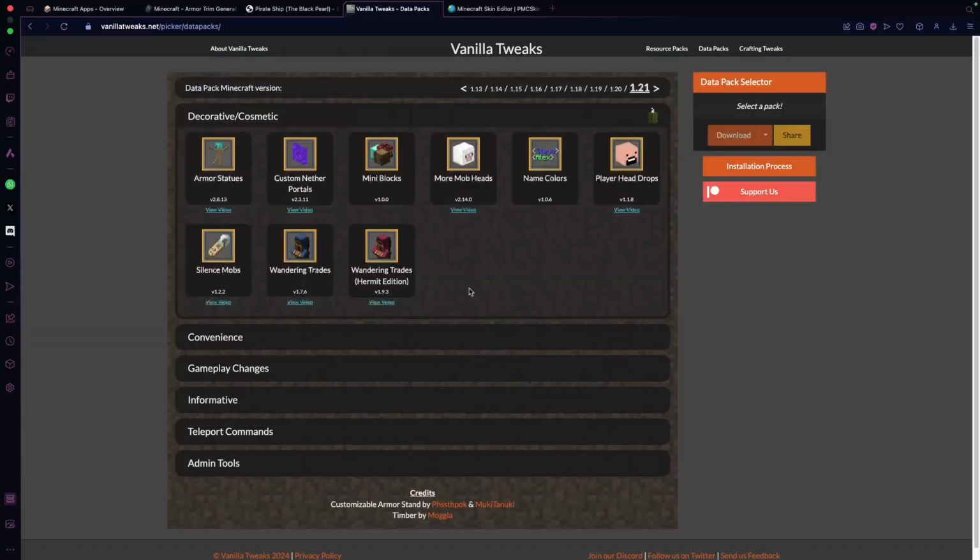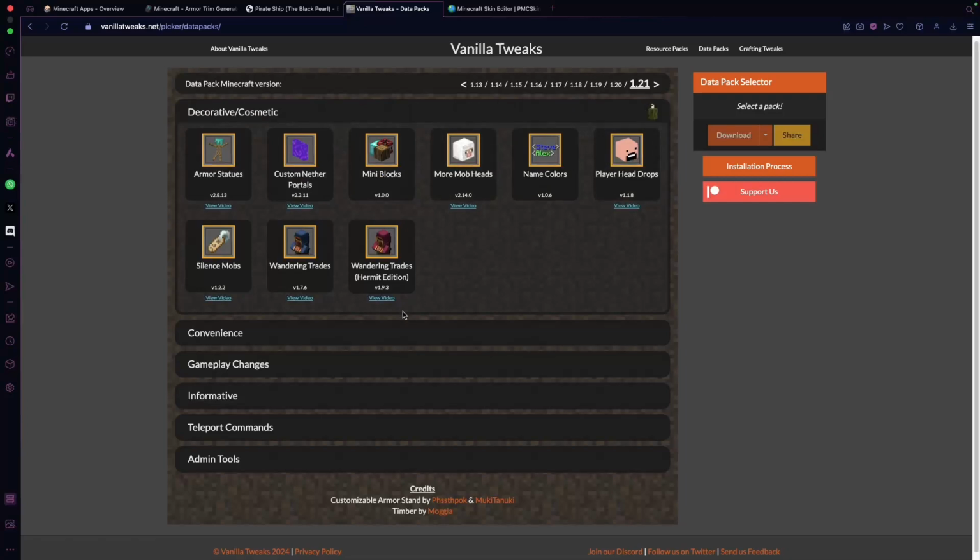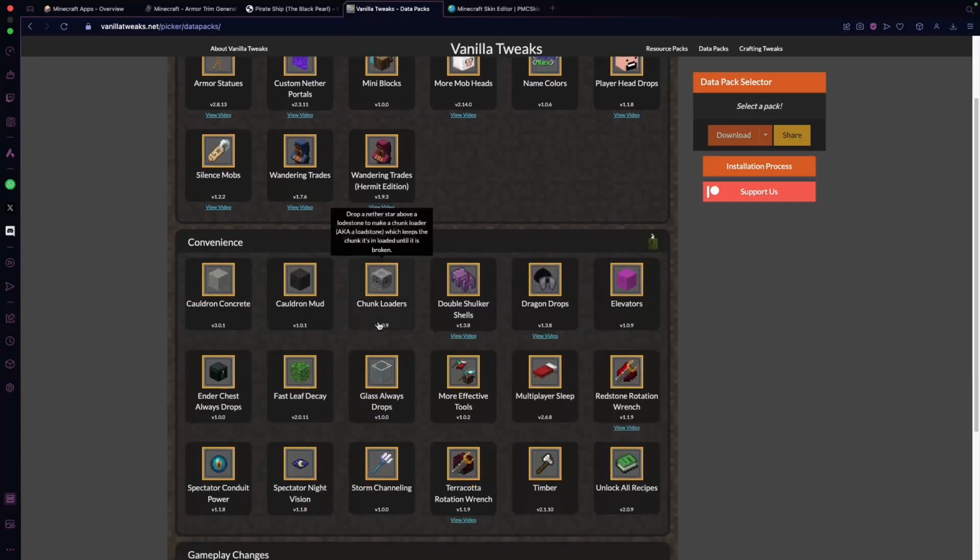And here's where the creativity comes in. It allows you to add a unique book that allows you to alter the properties of armor stands in the game. You can get mini blocks by using a stone cutter, adds more mob heads, and adds a chance to actually receive the mob head when it drops player heads. And there's also convenience, which means cauldron mud, that dropping dirt into a water cauldron instantly converts it to mud, which is really useful.